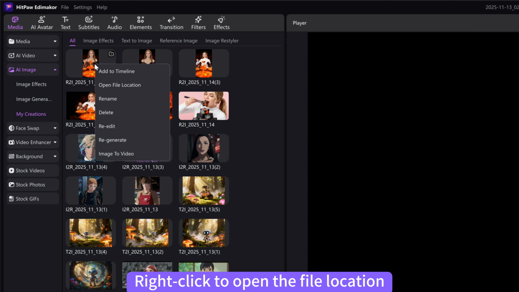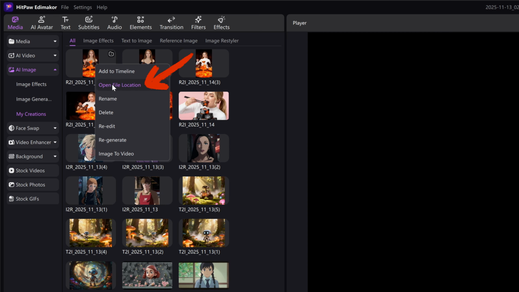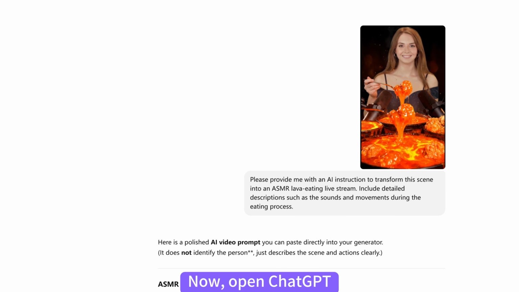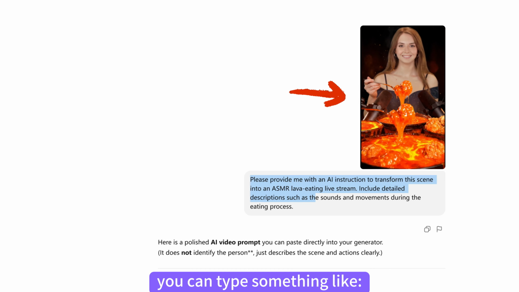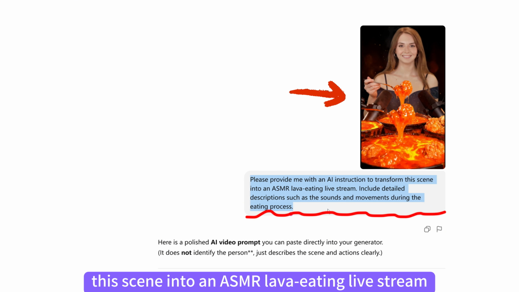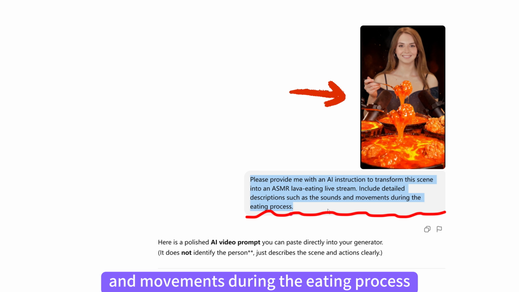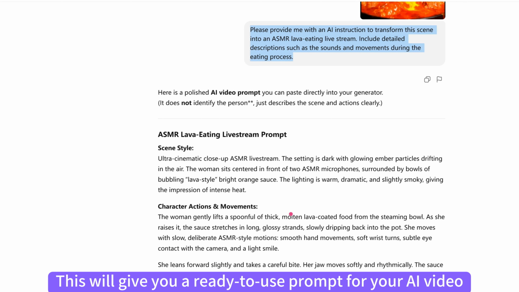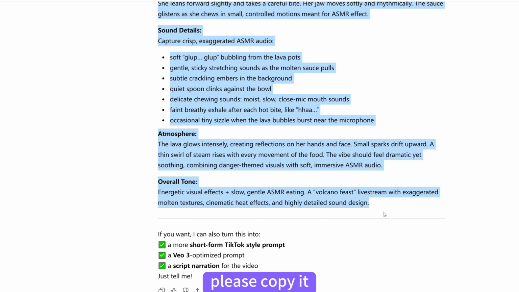Step 3. Video prompt. Right-click to open the file location and find the image we just generated. Now, open ChatGPT, upload the image, and ask it to generate a detailed AI prompt. You can type something like, "Please provide me with an AI instruction to transform this scene into an ASMR lava-eating live stream. Include detailed descriptions such as the sounds and movements during the eating process." This will give you a ready-to-use prompt for your AI video. If you are satisfied, please copy it.